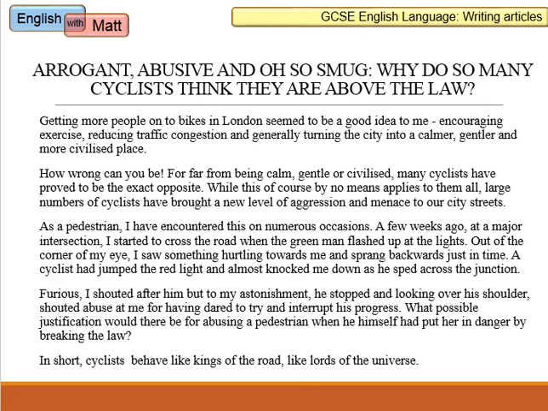So this is an article, but it's also an opinion column. It's about her view, about Melanie's view here. And she has used this near collision with a cyclist in London on a crossing as a reason to really criticise cyclists and how she perceives them to be, as you can see in the headline, arrogant, abusive, and oh so smug.